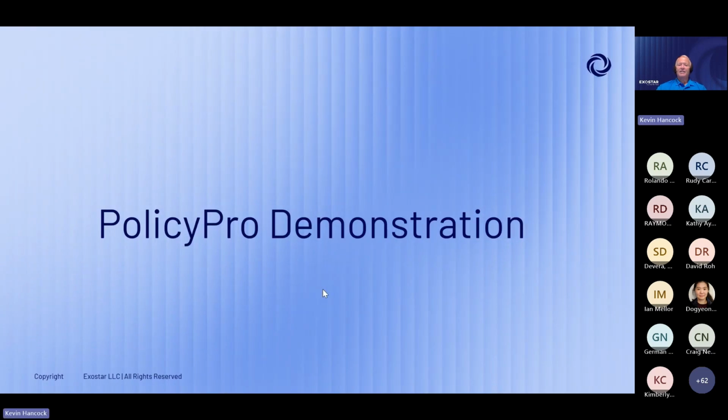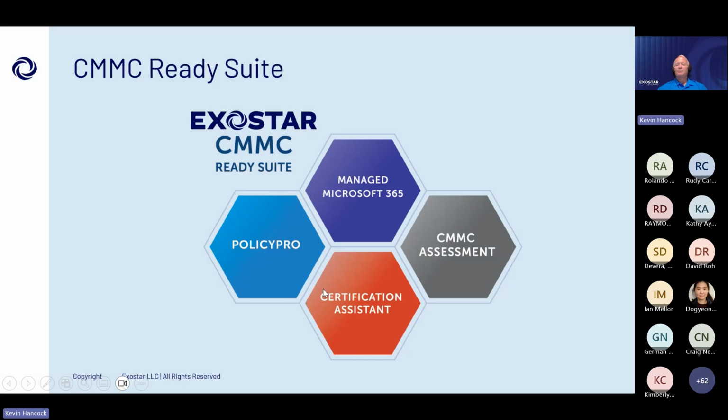All right, everybody. So Policy Pro is part of Exostar's CMMC Ready suite. It includes 2 additional applications that can help you obviously meet the CMMC requirements around NIST 800-171. Certification Assistant is an application that helps you manage that overall CMMC program.